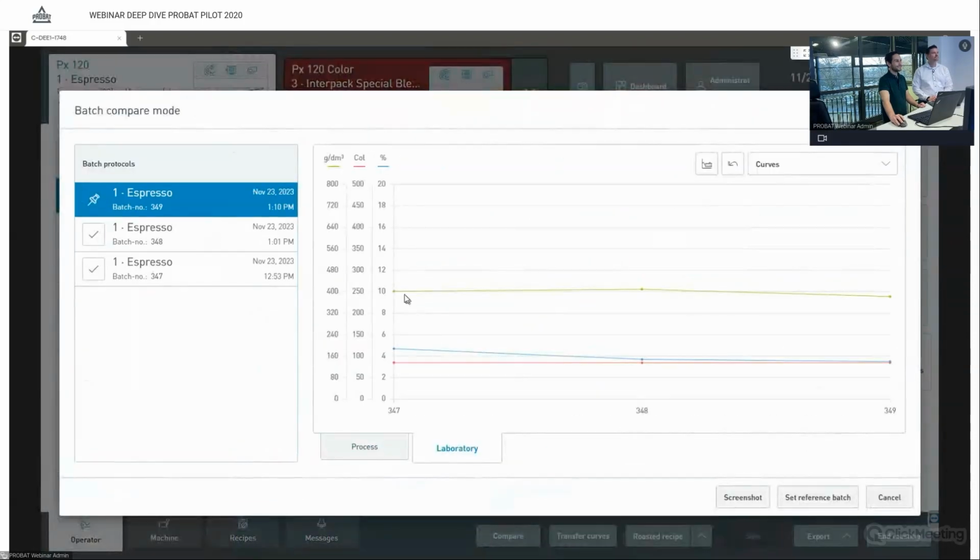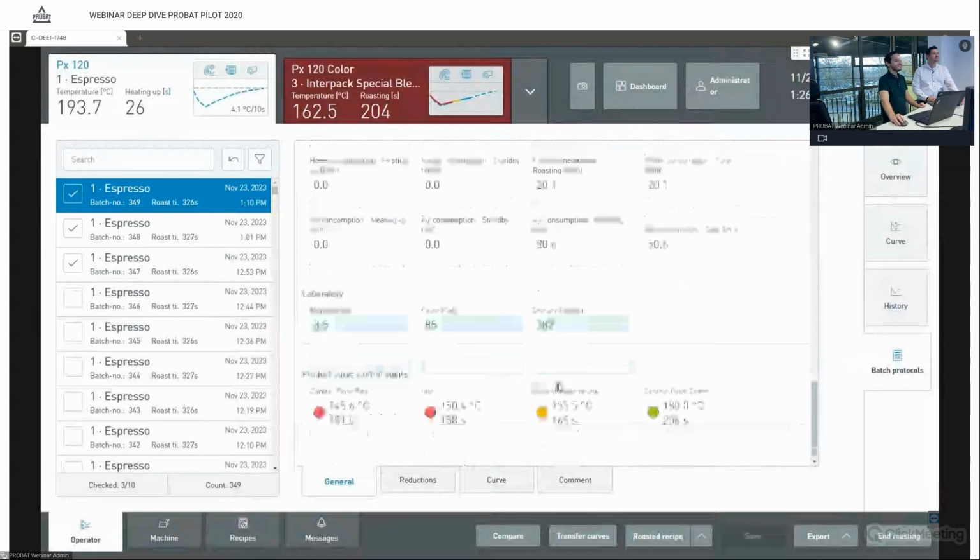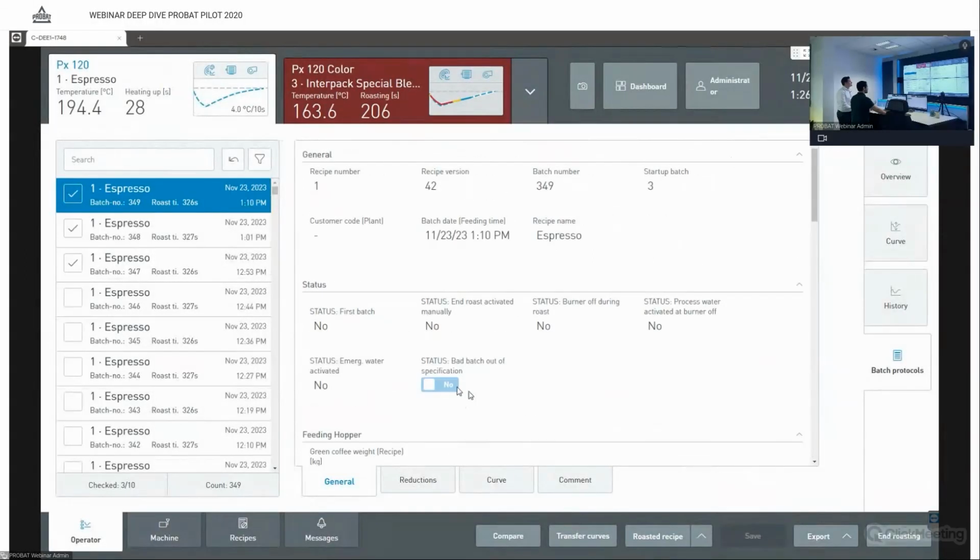Yes, you can select it and compare, for example, the color. This is a red line, the density and the moisture. You can uncheck those, so we can only see the color. So you can check that the color is always the same in this case. Very good roasts. Constant, yes, of course. Okay. So this is a possibility to compare the batch protocols.